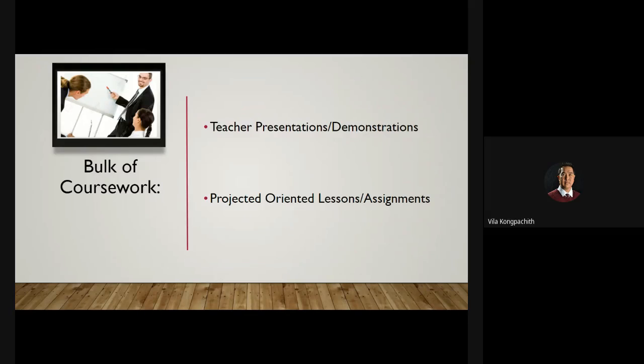The bulk of the coursework is broken down into 2 parts. The first part is the teacher presentation or demonstration. This is where I will present and deliver instructions and model the exercises or the steps for the students. The second part is when students work independently on project-oriented assignments in the class.